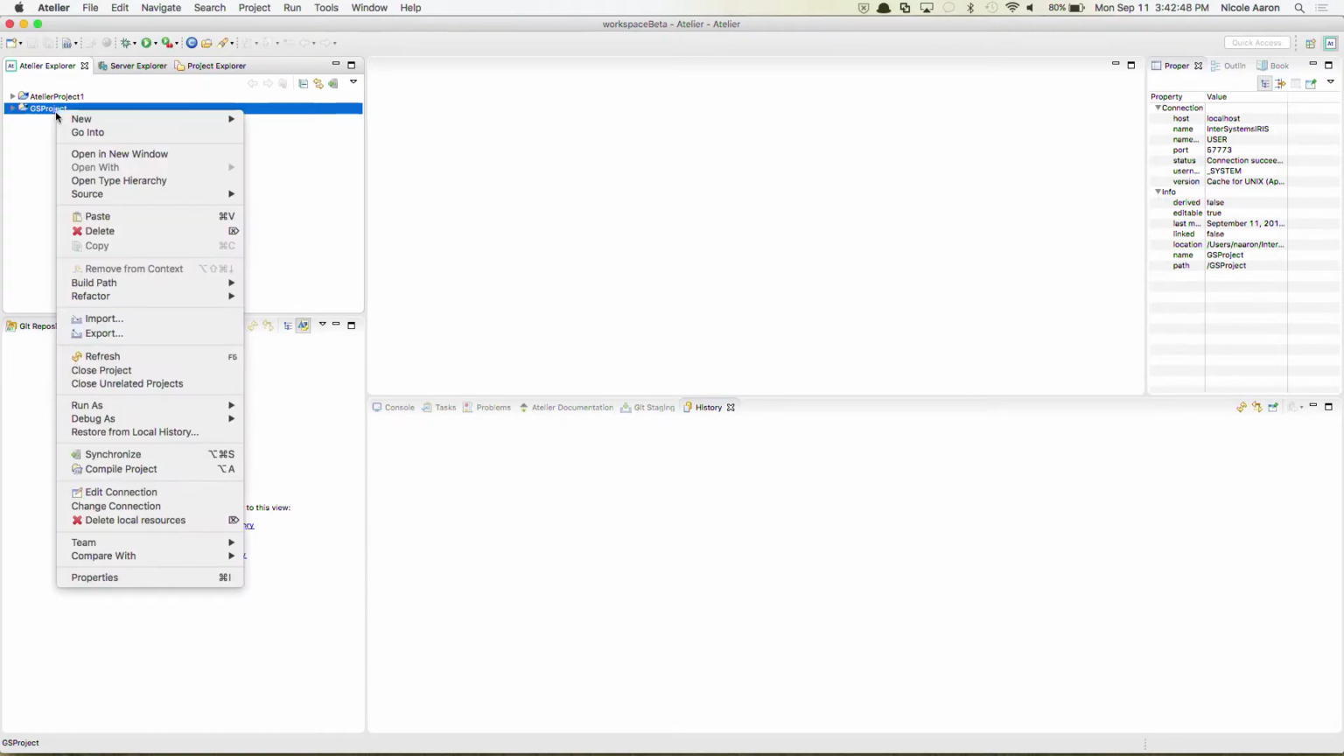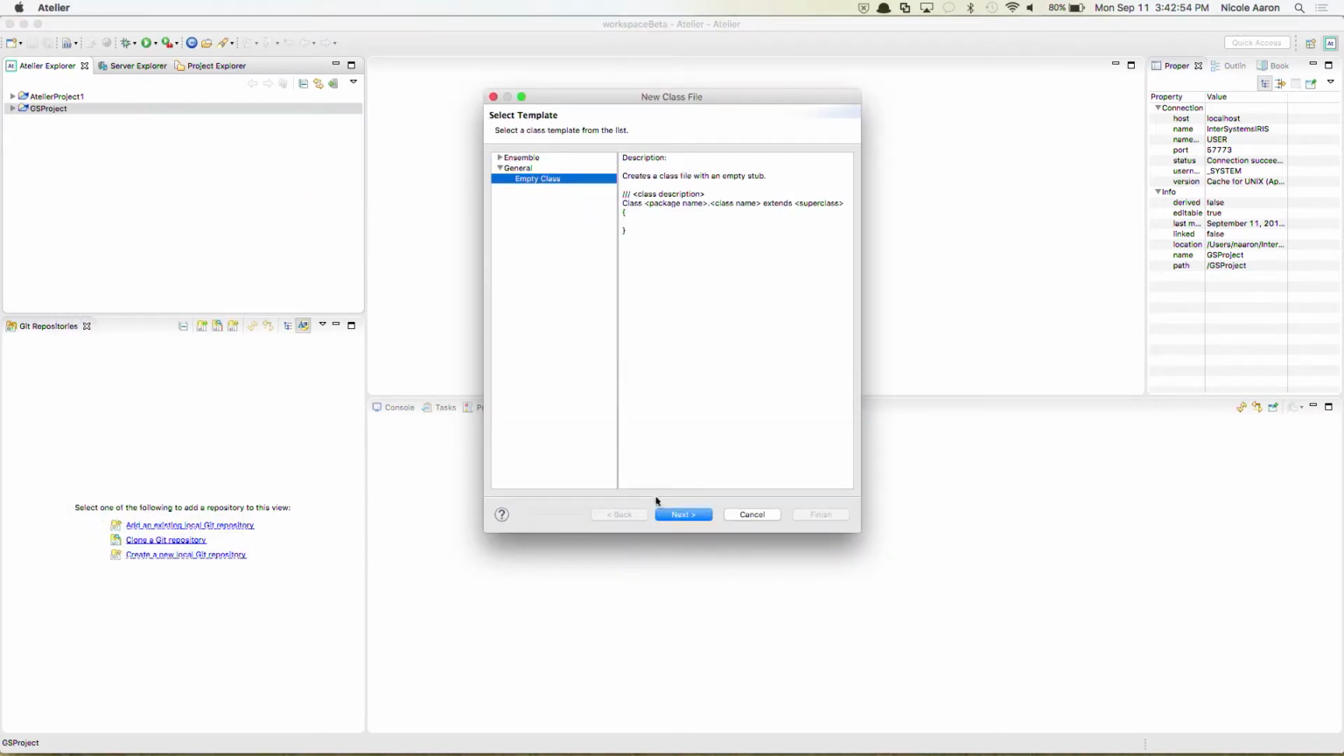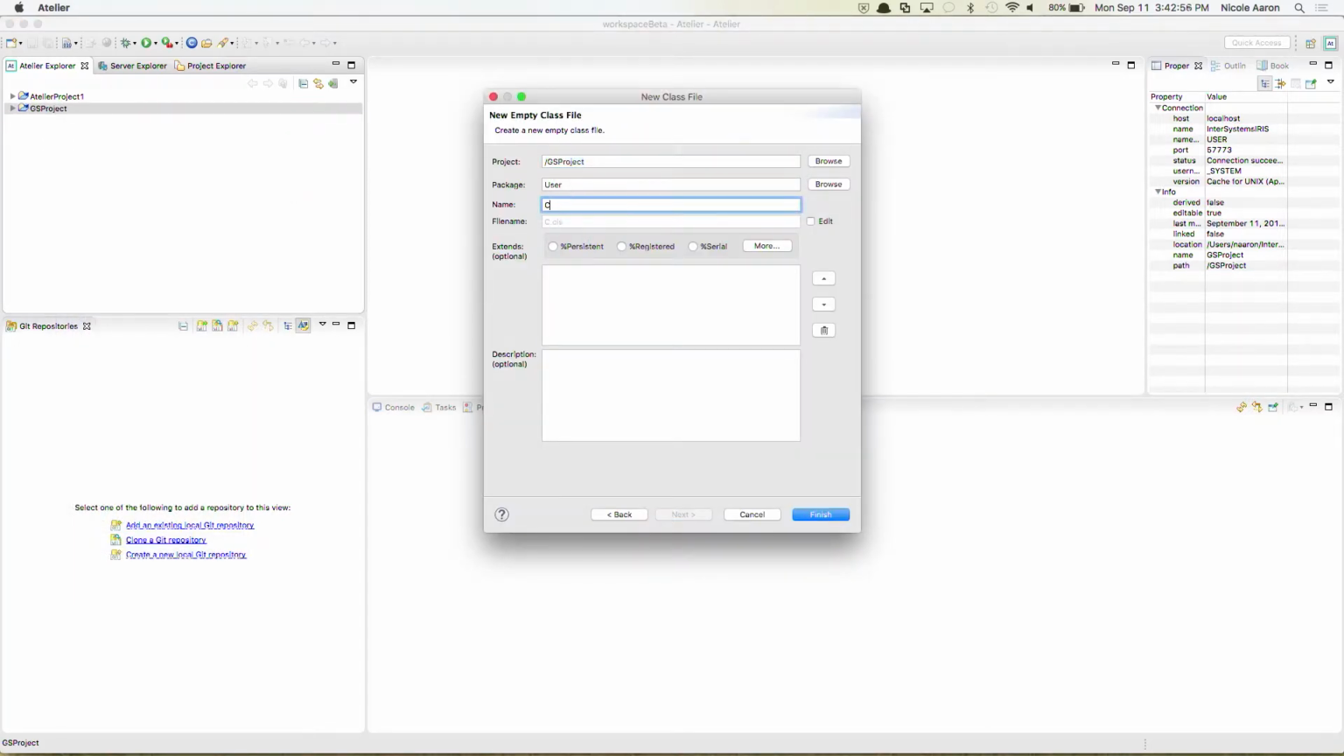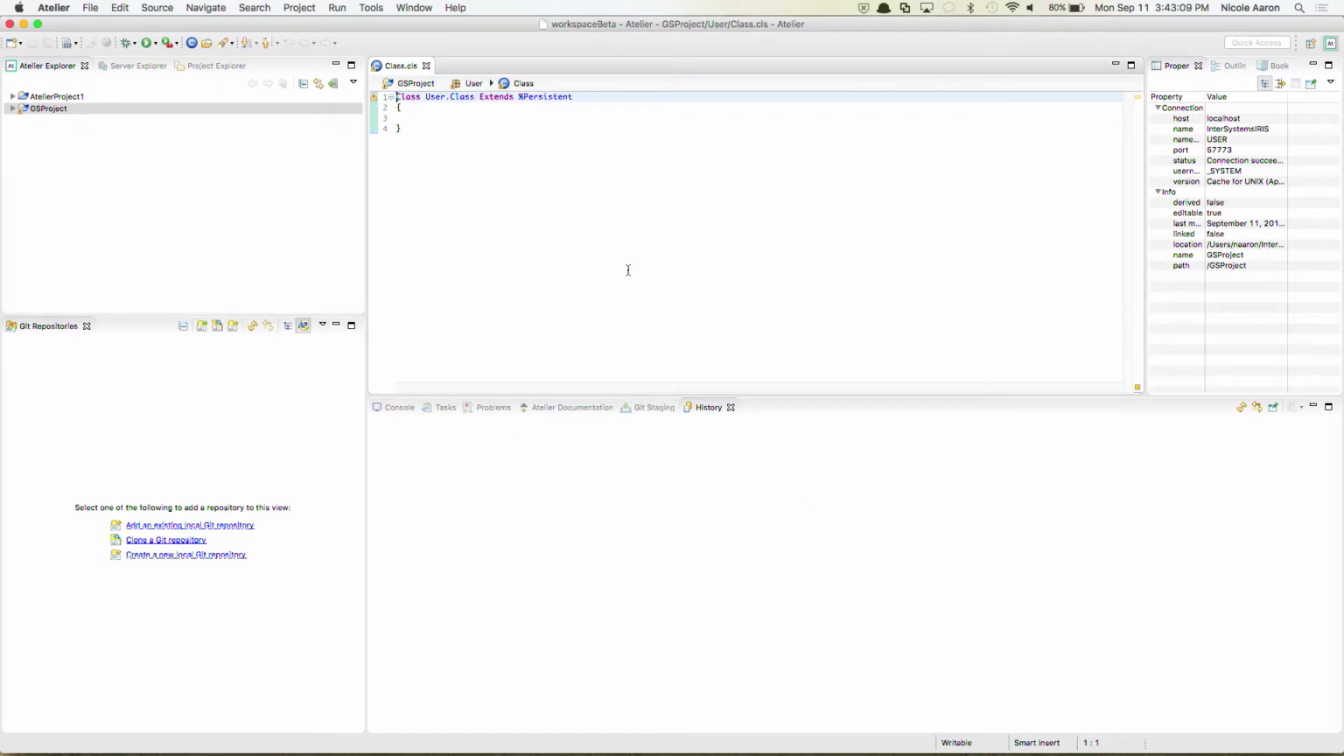I want to add a new class, so when I right-click the project, I can go to New Class File, and I'll give this class a really exciting name here. And you can see here that my project was automatically filled in, but I want this to be in the Global Summit project that I just created. When I hit Finish, now in the Atelier editor, I can see the class that I just created. I want to add something to it, so let's throw a property in here.